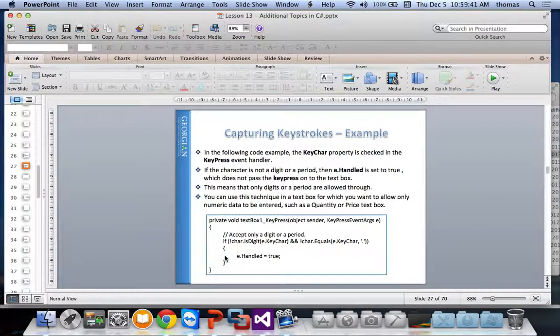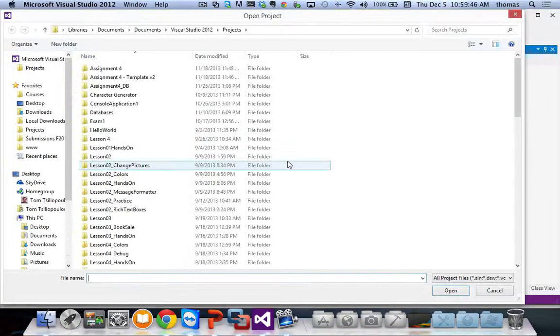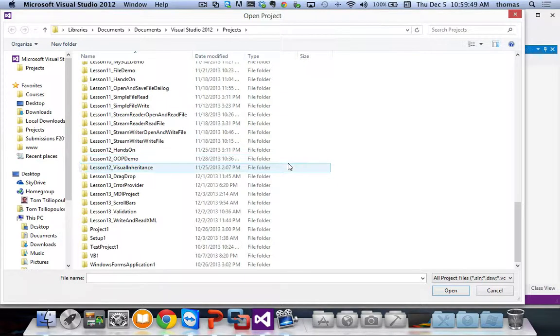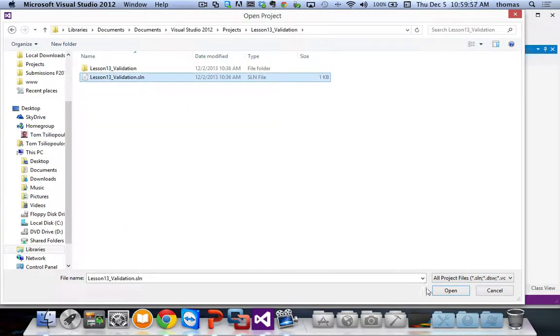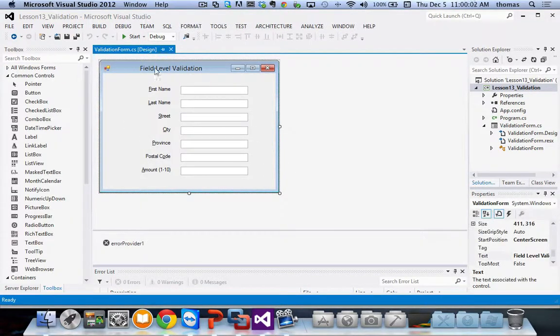Let's take a look at an example that I put together. I'm opening a project on Blackboard, and then we'll pause here for a bit of a break before we continue. It's called validation. I've done a couple of things here that I haven't covered, and I'm going to talk about them in the form. Here I've got this field level validation, as an example. I do have this ErrorProvider component, and whenever I use the ErrorProvider, I have to drag and drop this ErrorProvider control into the component bar here, right?